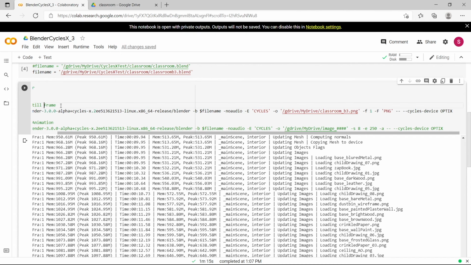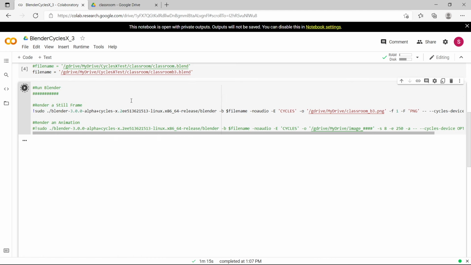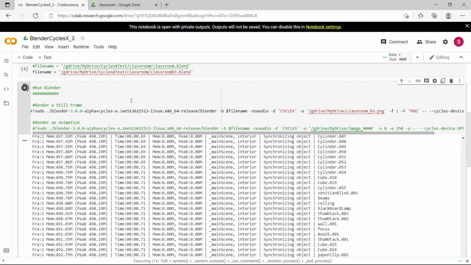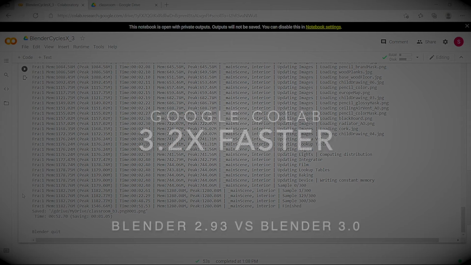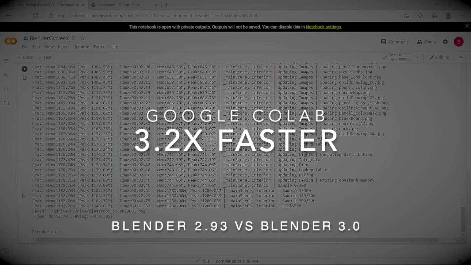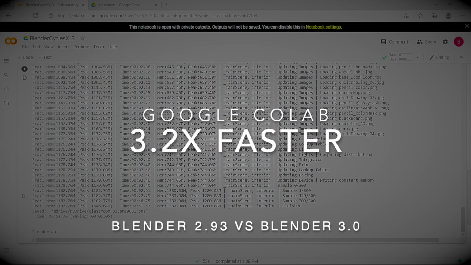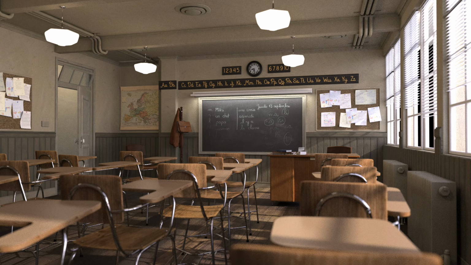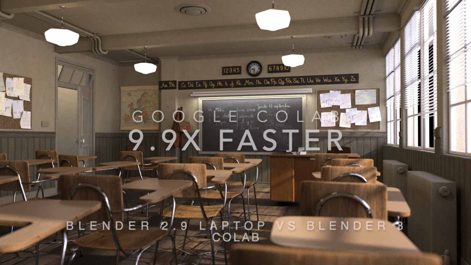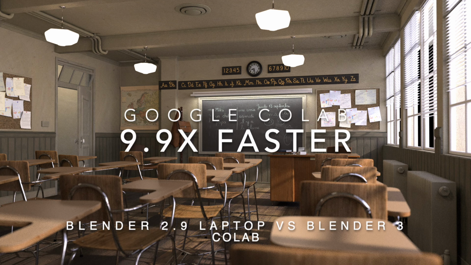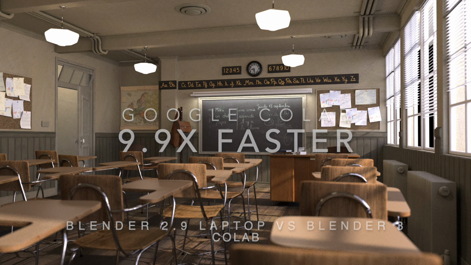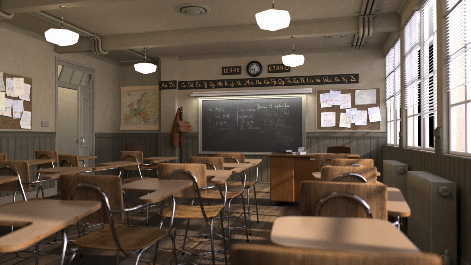Now, let's see how long Cycles X takes to render this same scene. So that took just 52 seconds to render. That's approximately 3.2 times faster than the previous version of Blender, Blender version 2.93. Amazing! So that's almost 10 times faster than my laptop. That's great news for artists who need to render complex Blender scenes and just have a basic laptop or desktop. So let's get on with the tutorial and how you can do this yourself to speed up your renders.